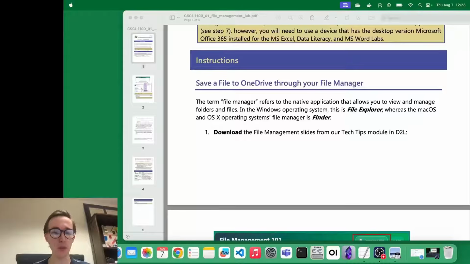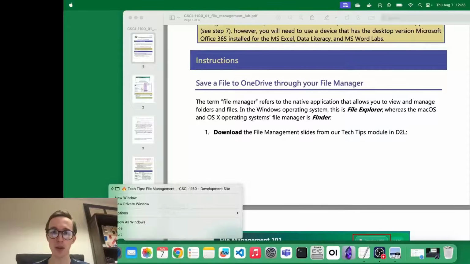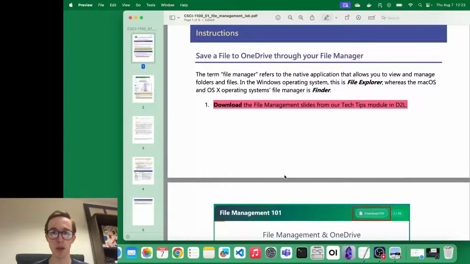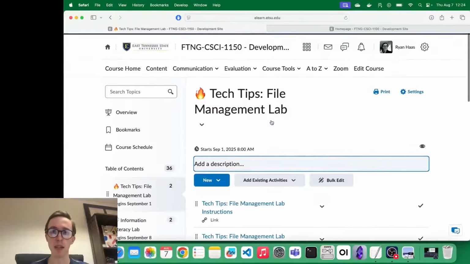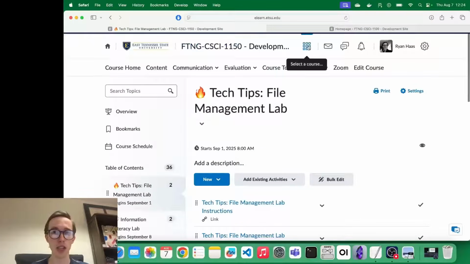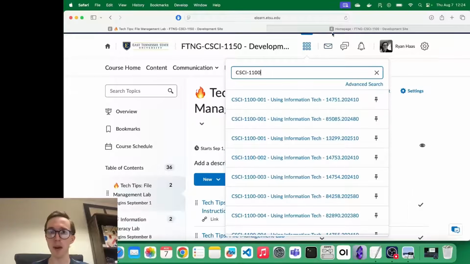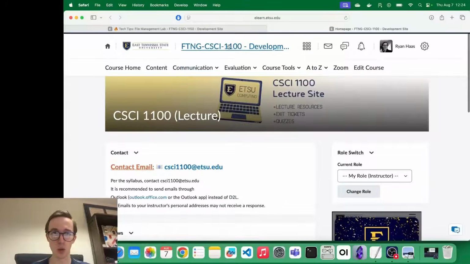So what I'm going to do is go to my browser, and it says that we're going to download these. Let me get a highlighter here. It says we're going to download the file management slides from the Tech Tips module in D2L. Okay, well, slides are a lecture resource. So it's not talking about our lab, it's talking about our lecture site. So you're going to go in here and find your CSCI 1100 section. For me right now, it's going to be this funny looking course code D2L site here, but I'm going to go to Content.